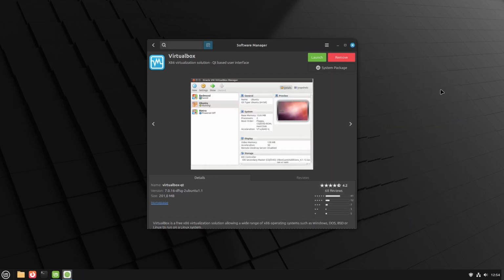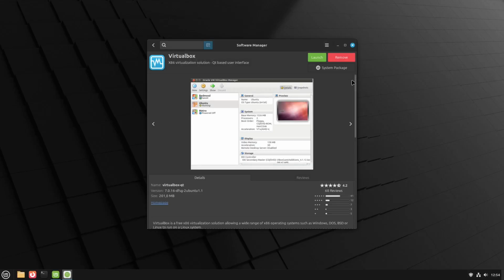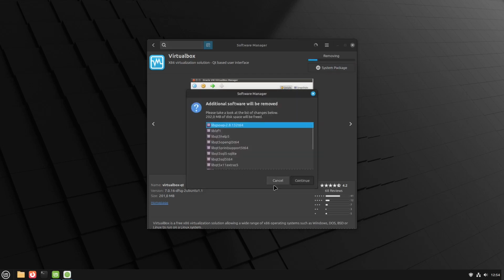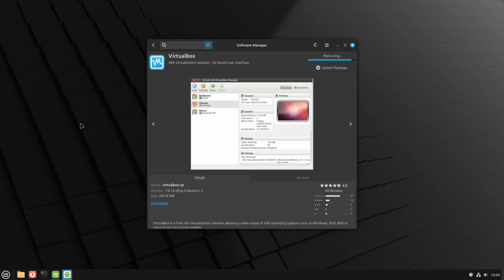If you want to remove this application, simply click the Remove button. You will again receive a list of all dependencies that are required for this application, which will now be removed. Enter your password, after which the application, along with all its packages, will be removed from your computer.